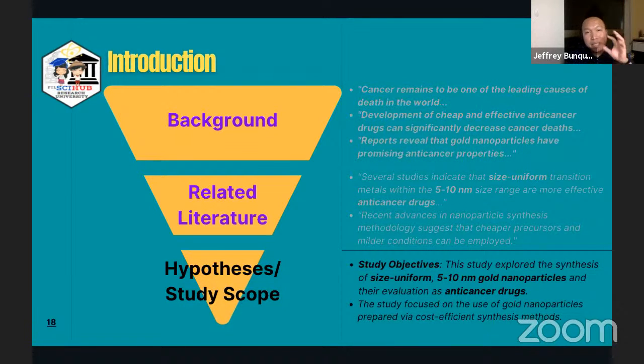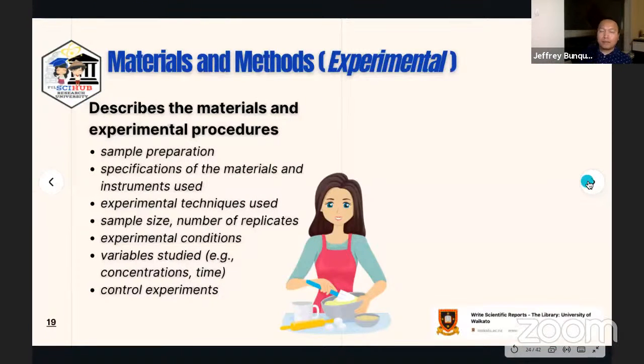So, ganyan nyo po dapat dinedesign ang inyong introduction. And again, hindi lang po yan space filler na magsasite na lang ako ng gantong article. Kailangan po yung mga information na sinasite ninyo ultimately will help and emphasize or reinforce your study objectives and the scope. So yung second sentence po dito, the study focused on the use of gold nanoparticles prepared via cost-effective methods. So again, doon pa din po you're talking about yung scope of your study kasi nag-focus kayo dun sa mura.